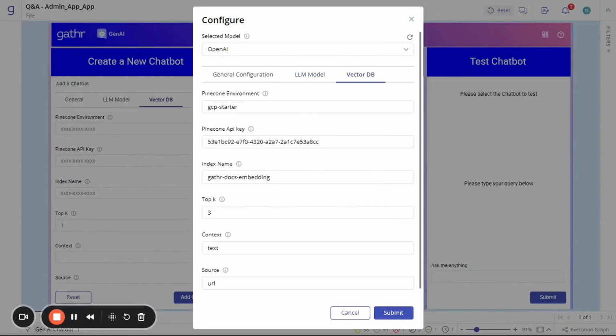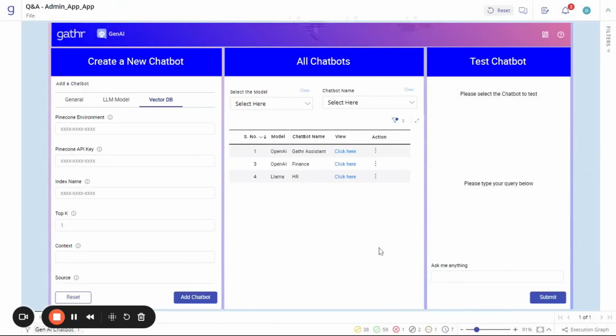In the vector DB section, we'll provide the Pinecone environment details, GCP starter, and its API key. And then we also mention the index name in the index name section. In the top K, we tell how many top answers would be picked from the vector DB. In the context and source, we tell what are the metadata sections that contain the content and the source link. Once we submit this, we are good to configure, and now we can publish this as well.